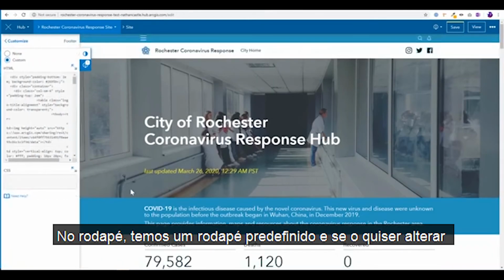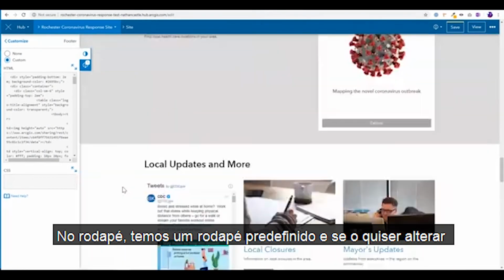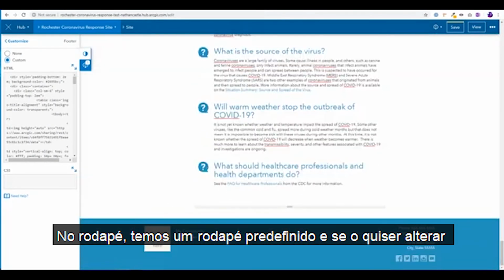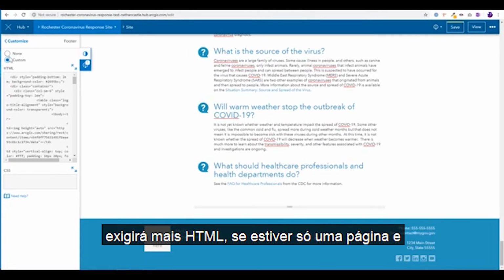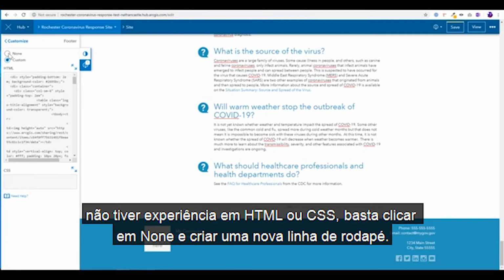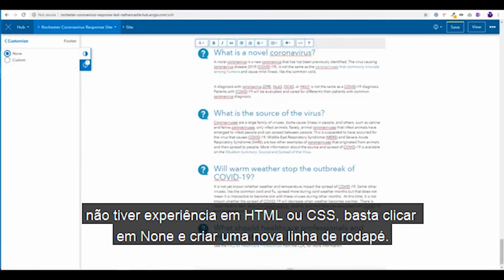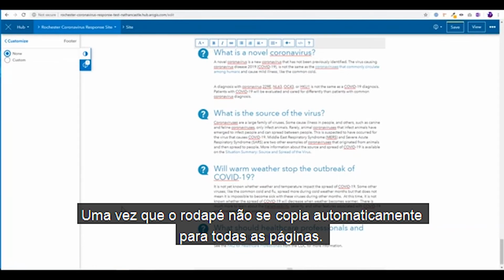For the footer, I'll scroll down to the footer so you can see that we have this default footer in place, and this one, to edit this, will actually require more HTML. If you are just having one page and you don't have HTML or CSS experience on hand, you can just hit none and create a new row and put a footer in. The only thing is that that wouldn't copy from page to page.